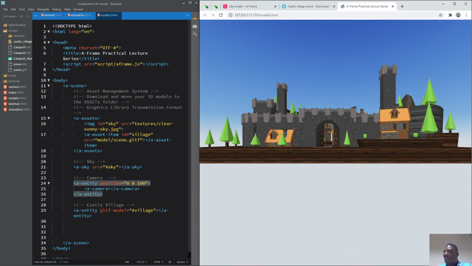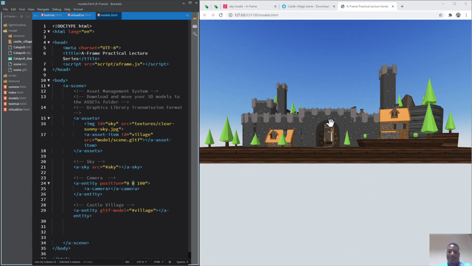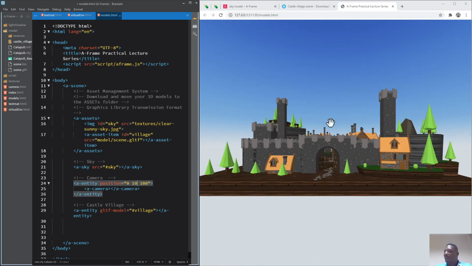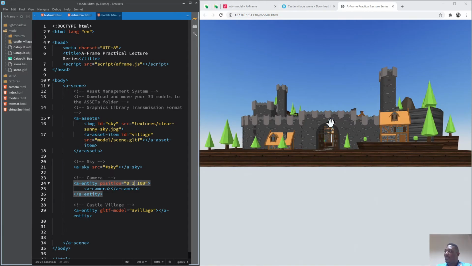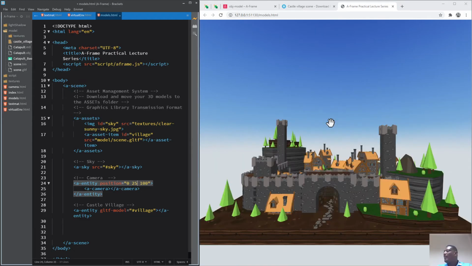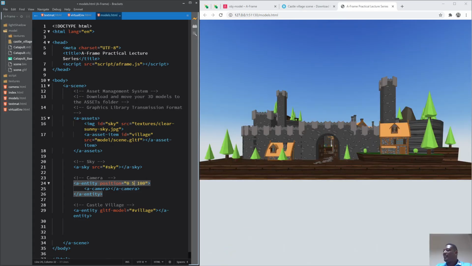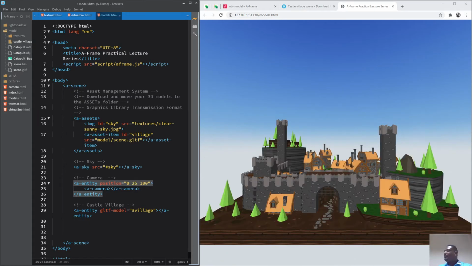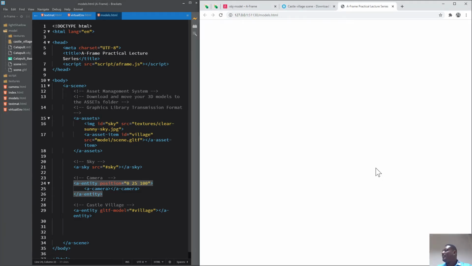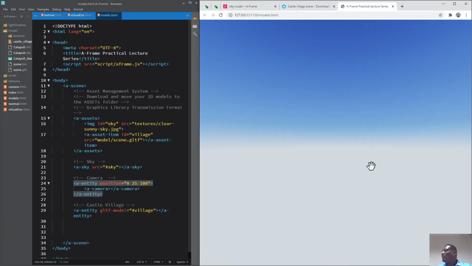Now let's try and go a little up so that we can see the inside of the castle. Let's say 10. Okay, let's say 25. All right, so at least we can see the entrance of the castle, and we can see some basic places also in the castle. If we make it 50, we can see it's a little higher. Let's maintain it at 25. All right, so we've been able to import our GLTF model into our scene, which is the castle.